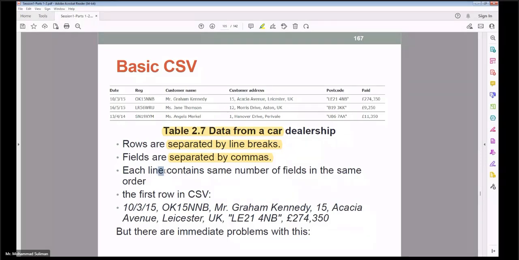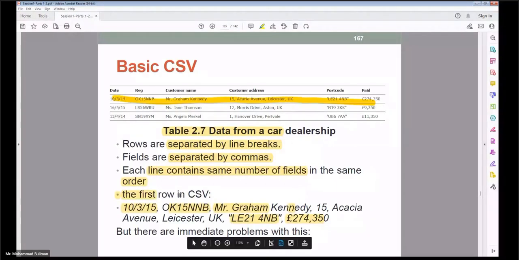So in CSV, the first row will be the first value, comma, the second value, comma, the third value, comma, the fourth value, comma, the fifth value, comma, the sixth value. But there is a problem here. When we are using comma separated values, we see one value, comma, another value, third value. Now you see the fourth value, 15, comma, Acacia Avenue, comma, Leicester, comma, UK. Now here these comma separated parts are one single value.